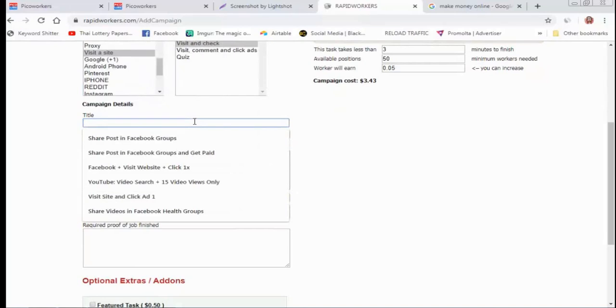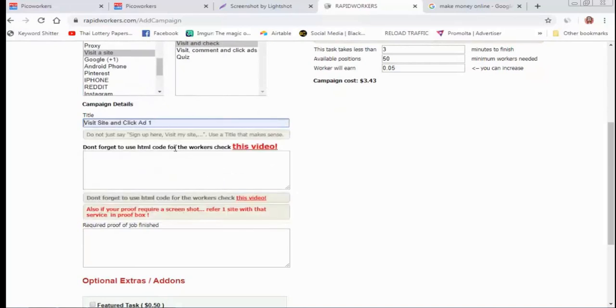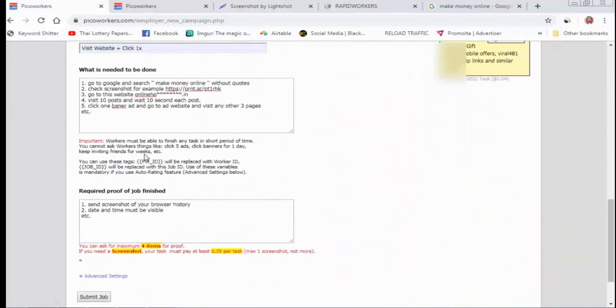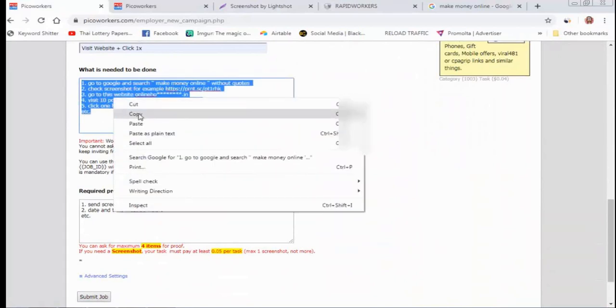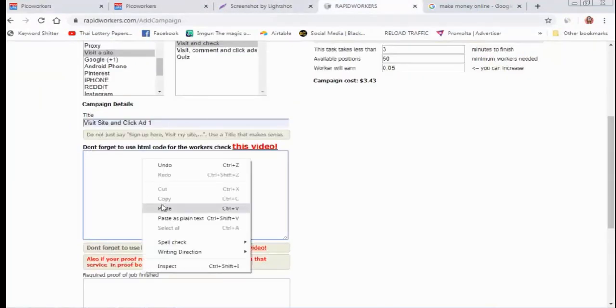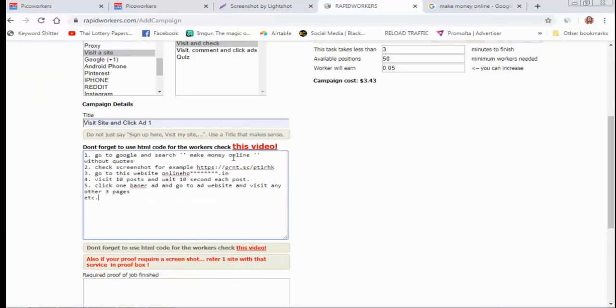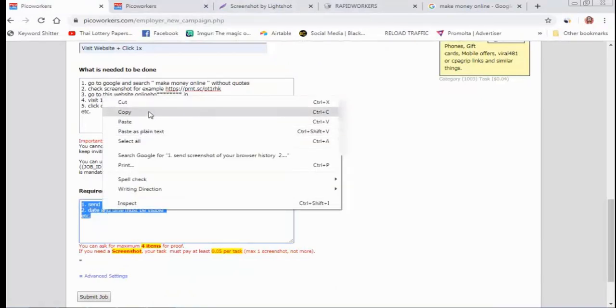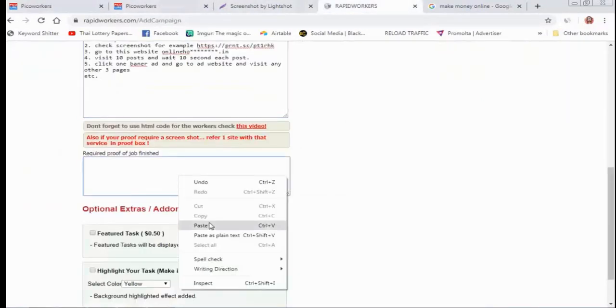Here you can get this campaign, widget website, and click 1x. Here you can write your campaign, for example, like this. What is this? There is the campaign. This campaign you copy here and go to Rapid Worker and paste here. Go to Google, search make money online without quotes, check the screenshot. For example, go to website online.in and visit 10 posts and wait 10 seconds each post. Click one banner ad and go to the ads website and visit any other 3 pages. And the work proof also you can copy here. Same campaign you can copy here and paste on your Rapid Worker here.